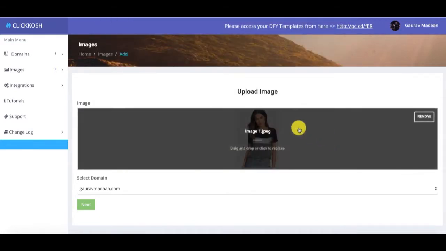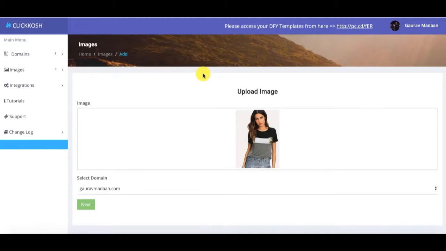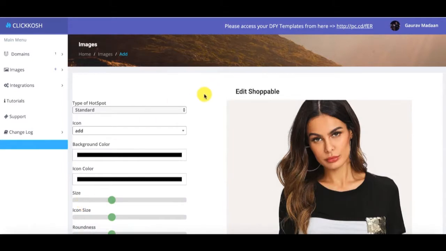Let's say we want to take this particular image and use it for one of our blog posts or inside one of our pages. We can select the domain. I have only one domain right now. You can click on next.